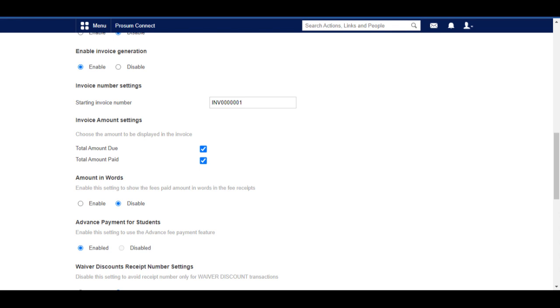Then we have Advance Payments for Students. Enable this function to transfer student fees that are overpaid to the next year as an advanced payment for the next year's school fees. Note that this function works as an e-wallet. Monies that are overpaid will be held within advance payments and later used for any other fees incurred for that student.